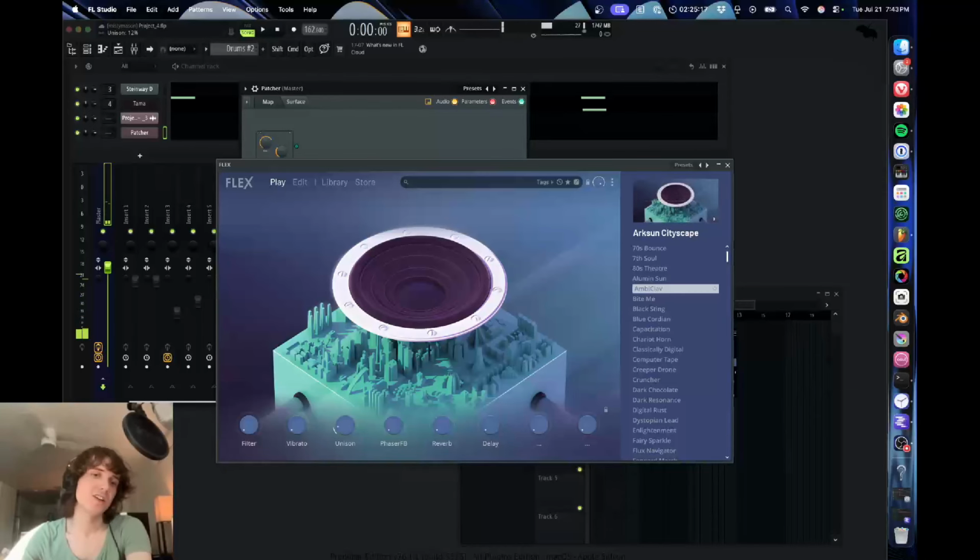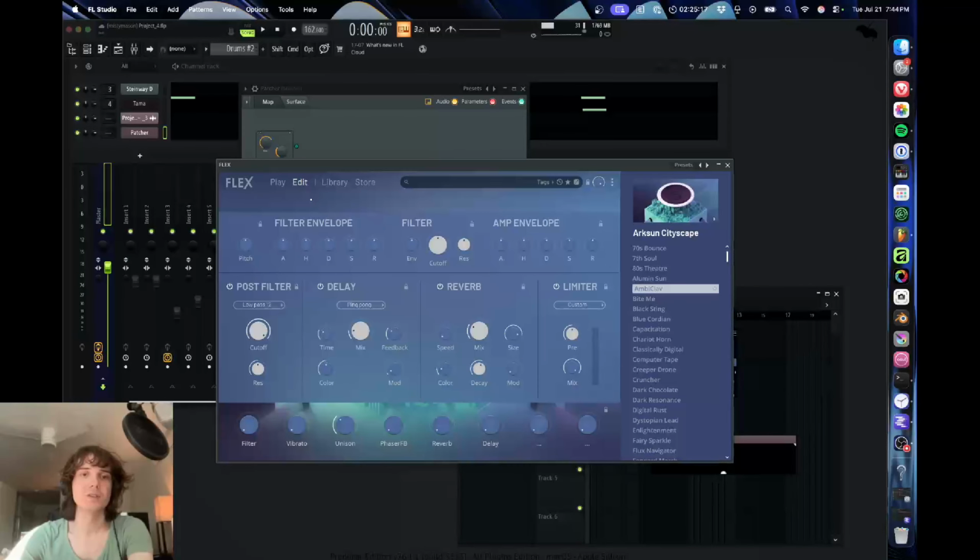That's cleaner. Trying to figure out where all the other controls went. Oh, there it is. Okay. Oh, that's nice.